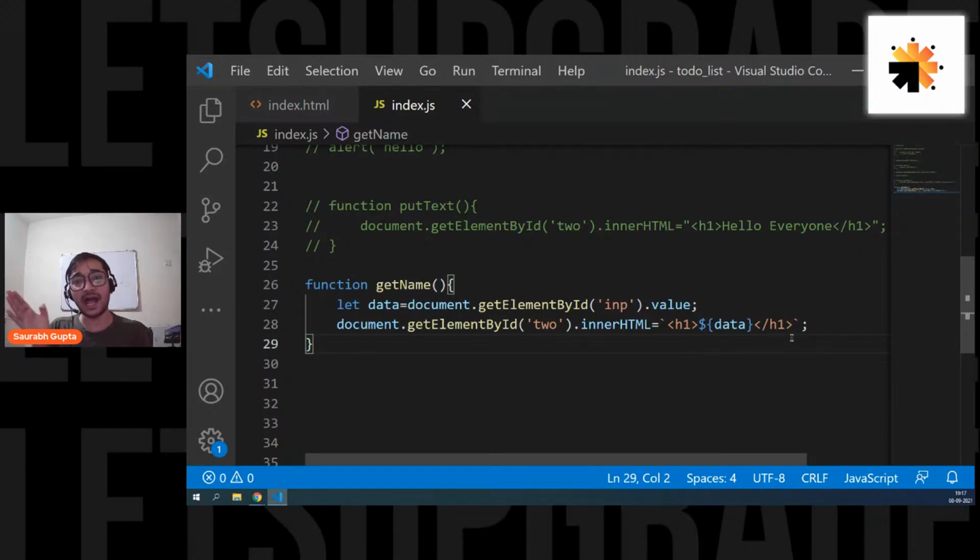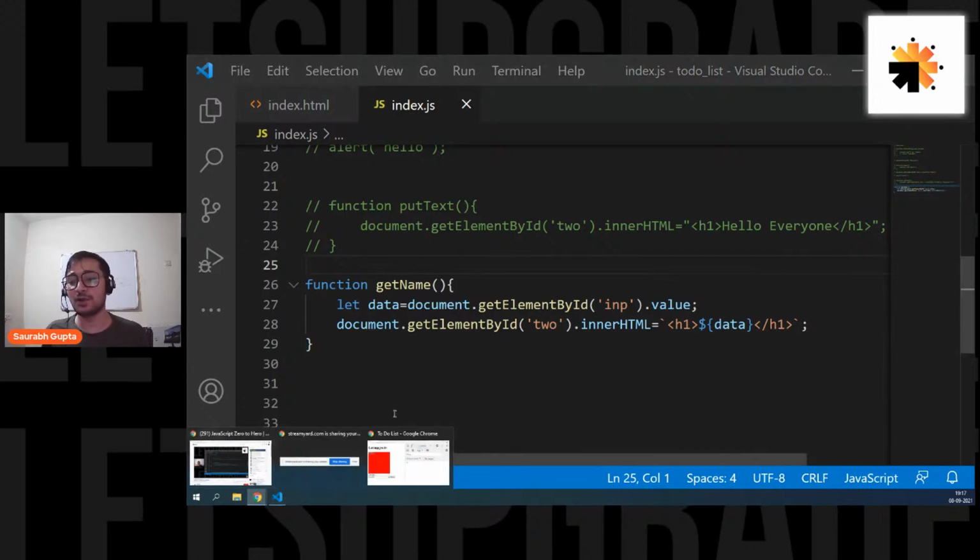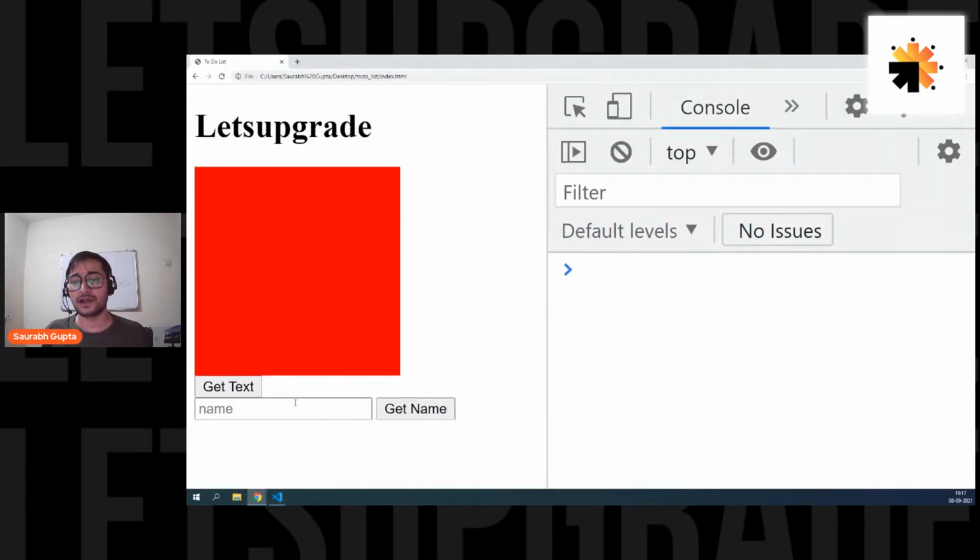And I really hope that now you're understanding whatever we learned in the last 2 days, how it is helping us now. That's how we go level by level. Okay, so now let's save it and let's see if we are able to put that h1 there. Let's write Saurabh again. Here we go. Let's put something else, like hello. Here we go. The thing is that Saurabh gets replaced.